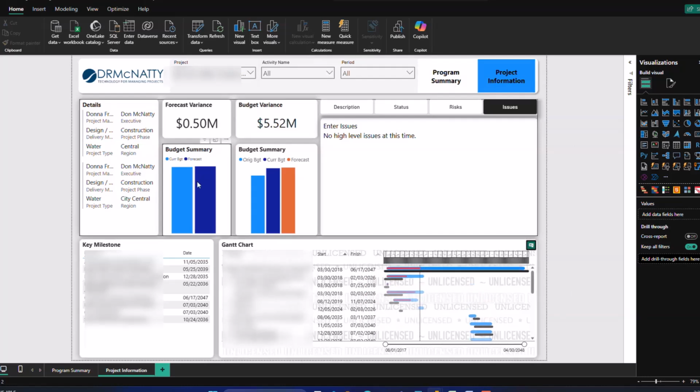So this is, I guess, a snapshot of the capabilities, or a small taste. And let's put it this way: it's a small taste of what Power BI can do for your P6 data.